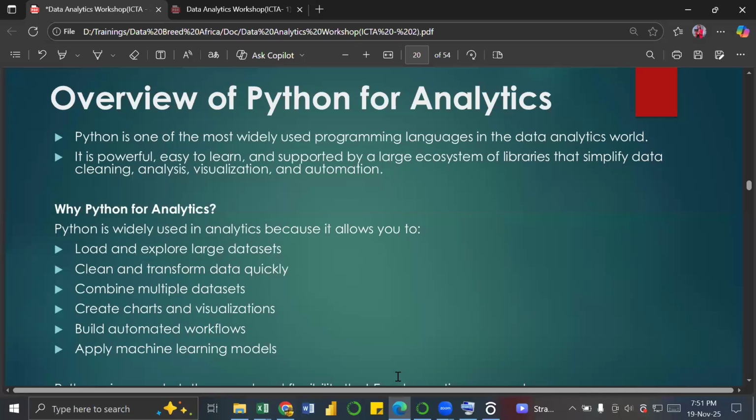And this is where data science comes in, yeah? Python is one of the most widely used programming languages in the data analytics world. And the reason why it's preferred is, first, it is powerful. Number two, it is easy to learn, and it is supported by a large ecosystem of libraries that simplify data cleaning, data analysis, visualization, and automation.